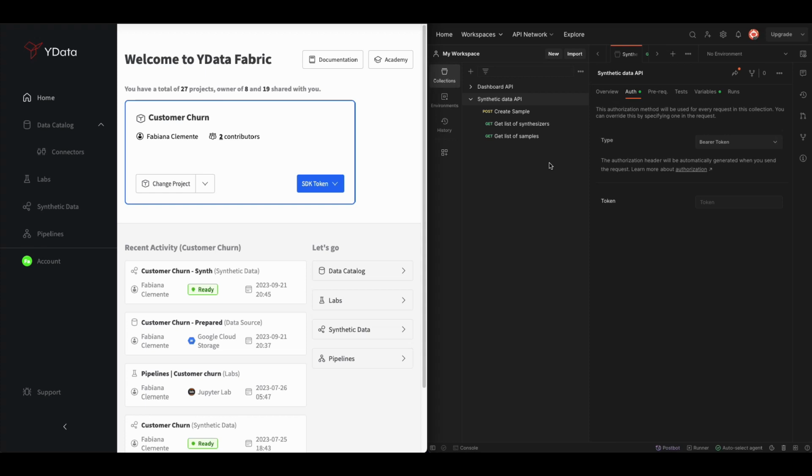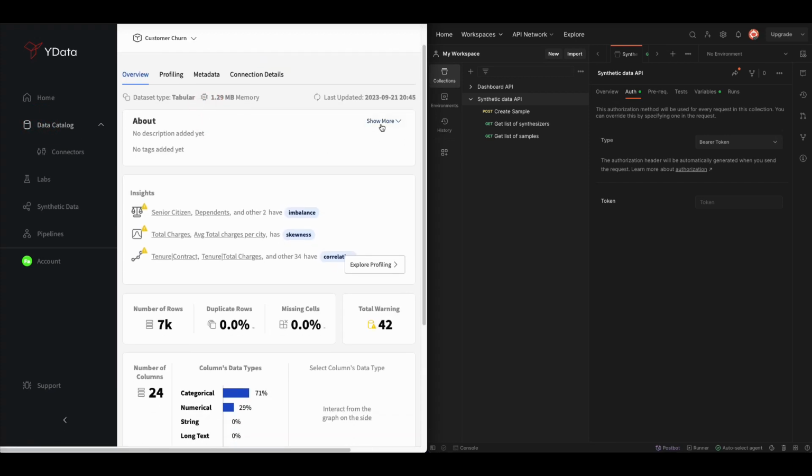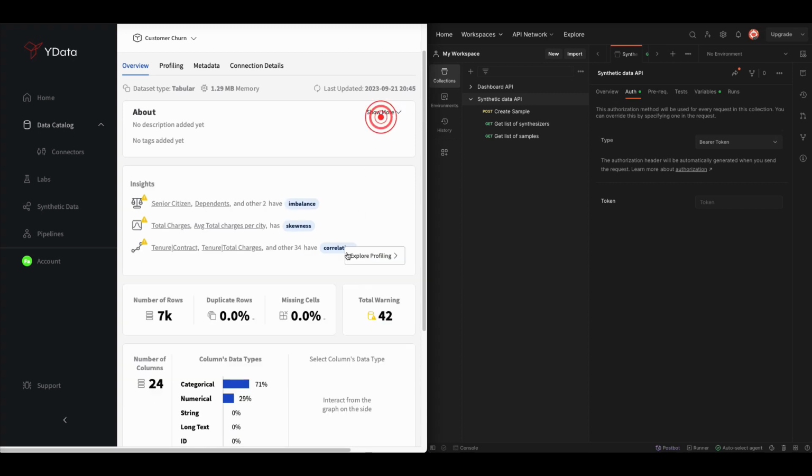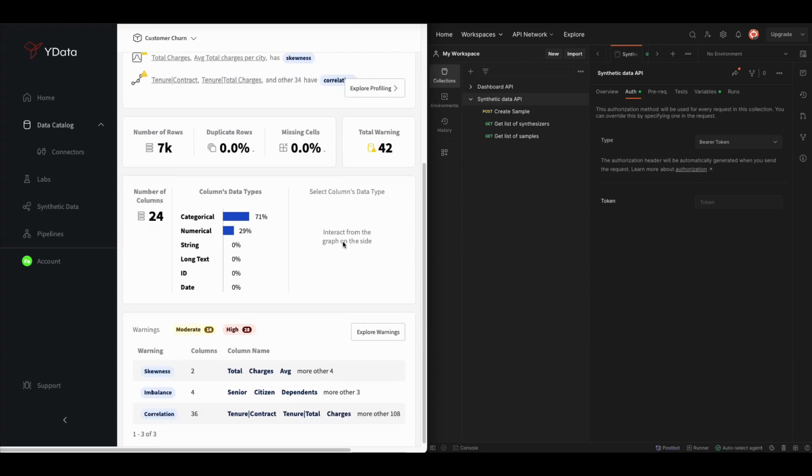Today we have a step-by-step tutorial on how to create an API for YData synthetic data generation. First, we need to check our data catalog. I need a data set to have my synthesizer trained. So that's exactly what I'm going to check. Everything is fine. So all the variables and the data quality is good.